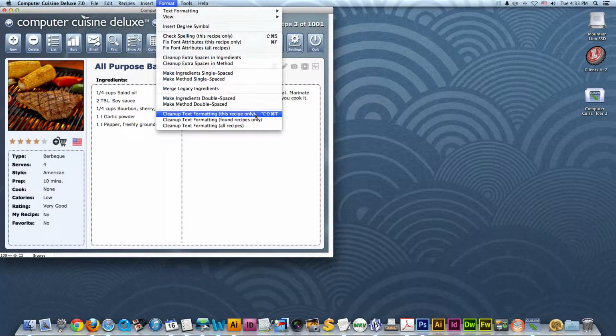You can clean this up for just this particular recipe, or for recipes that were currently found. And what that means is if you do a find for all recipes with chocolate in the title, let's say, well, you might have 35 recipes that have that. Then it will clean up just those 35 recipes and not clean up the remaining 1,000 recipes that you may have that are not chocolate titled. And then you have the option, obviously, to clean up all recipes with the same text formatting.